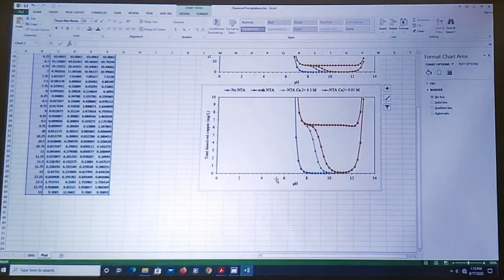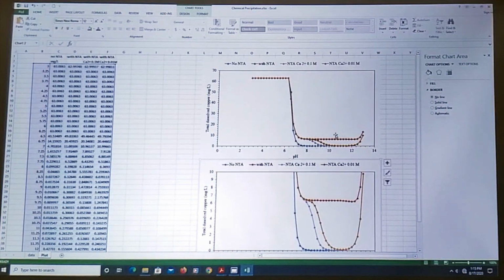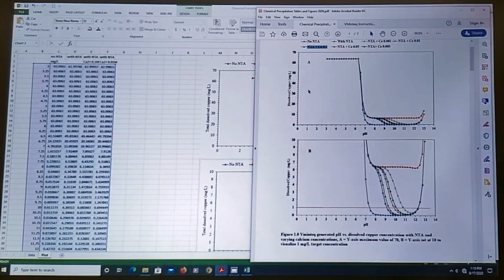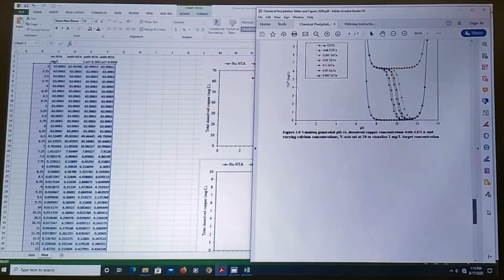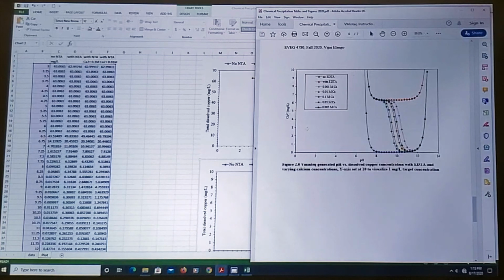and make this plot. The one with this line, you're going to get with EDTA. In the same way, add different concentrations of calcium and see how it looks. Is there a difference between NTA and EDTA in terms of copper precipitation in the presence of calcium? So you will make these two figures with NTA. Same way you can make 2 figures with EDTA.